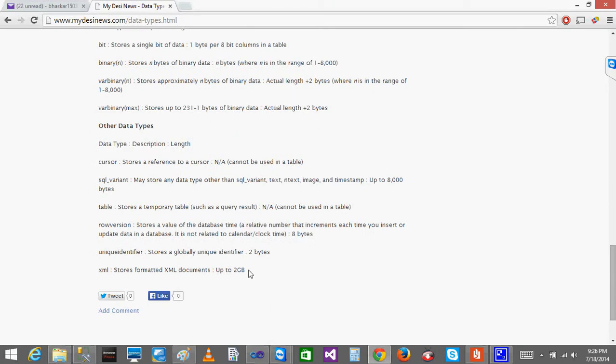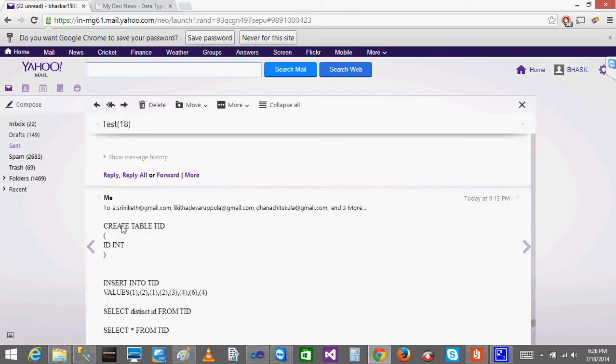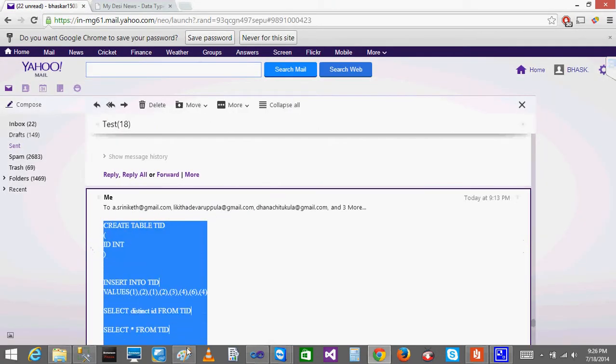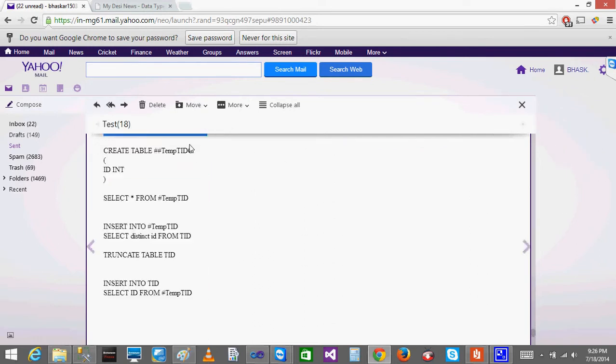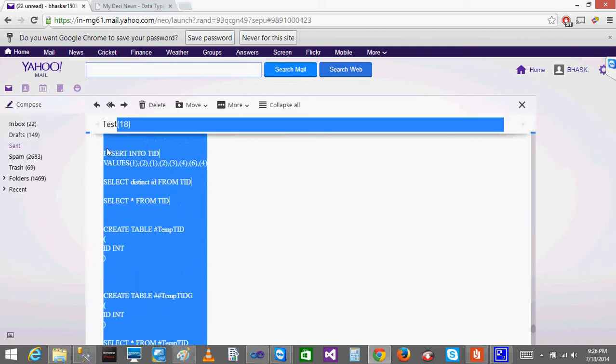I think I mailed you that one query, right? The same query I'll copy here now. Instead of the temp table you can do the same thing by using the variable. Whatever the query you got, the same query you can do by using the temp table also. Sorry, by using the table variable. Let's check that one.